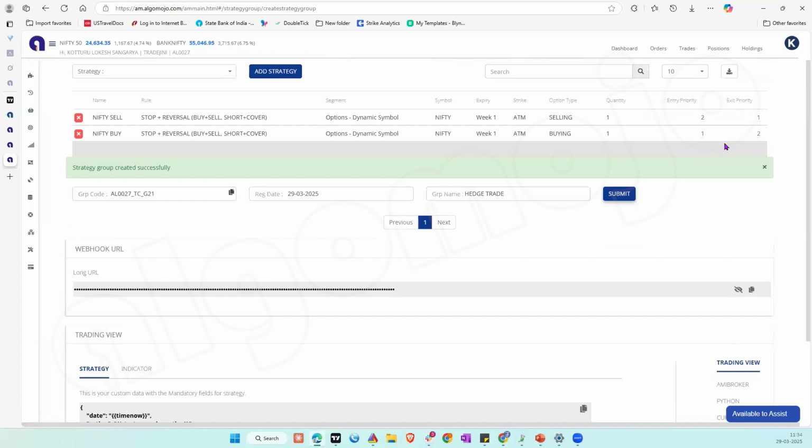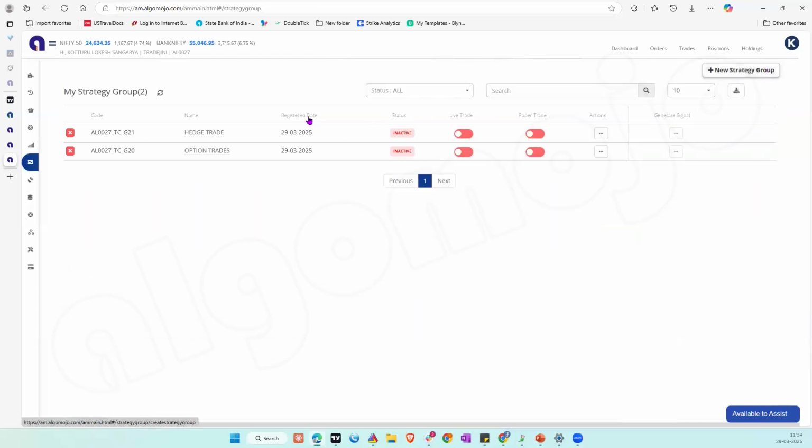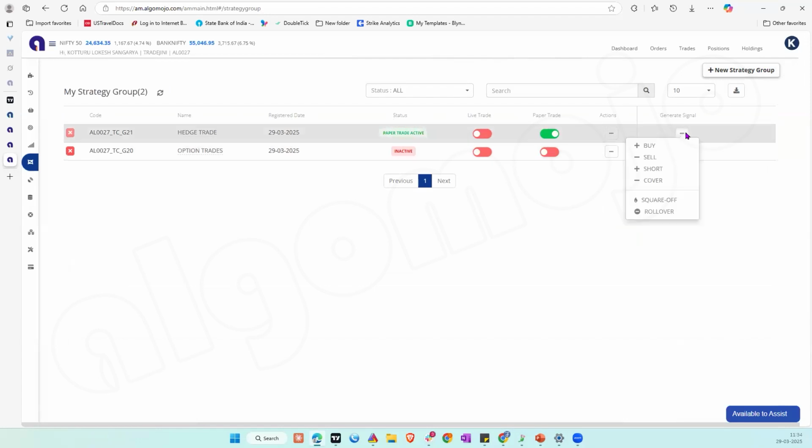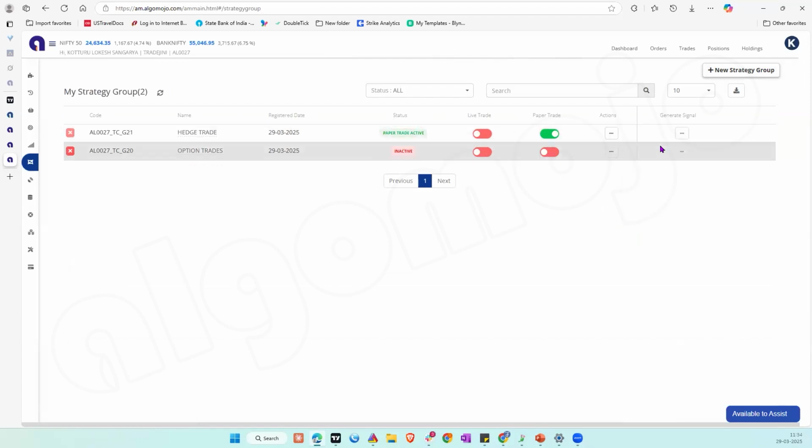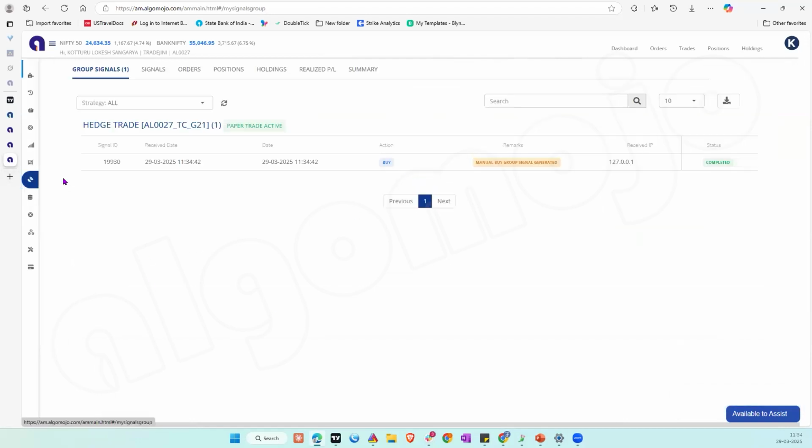Now, let's see how this works. Here, hedge is what I created. I'll enable a paper trade and generate a manual trade. Now, when I do a buy, what it should do is buy the CE and also sell the PE. So what has happened? Let's look at my groups.